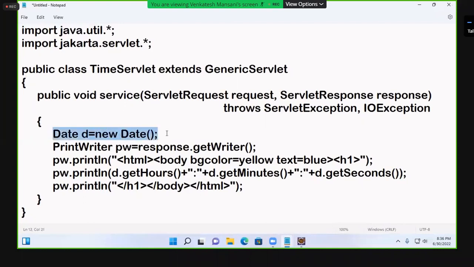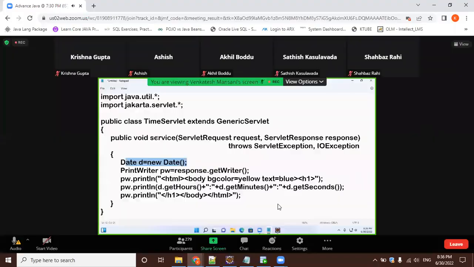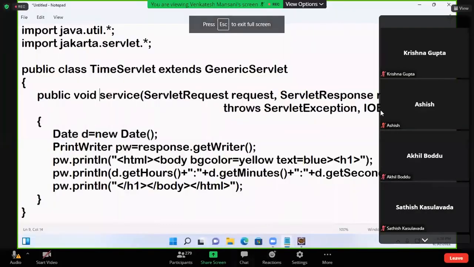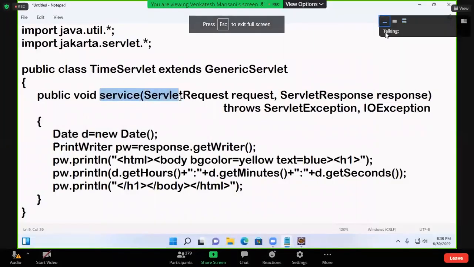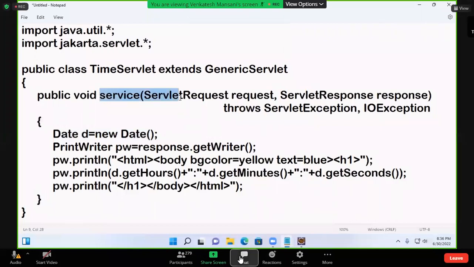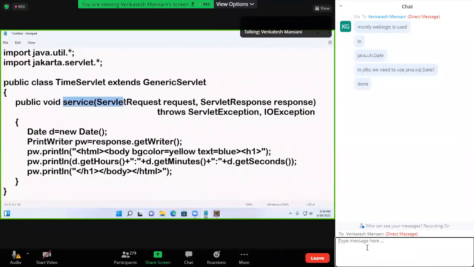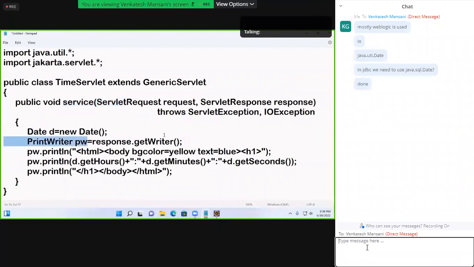Now, the Date class object is created whenever the service method is called, for every request. Every request, no? That is the reason it is created again and again and the latest time comes.